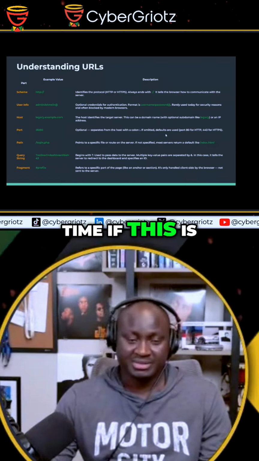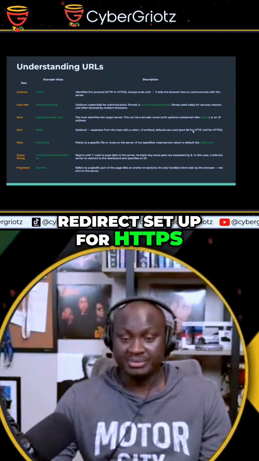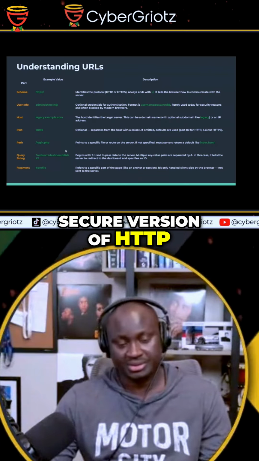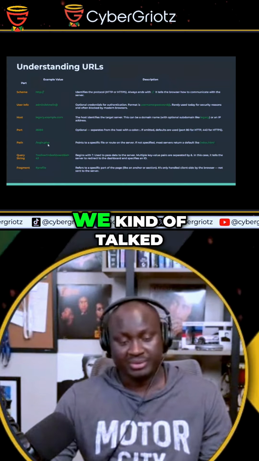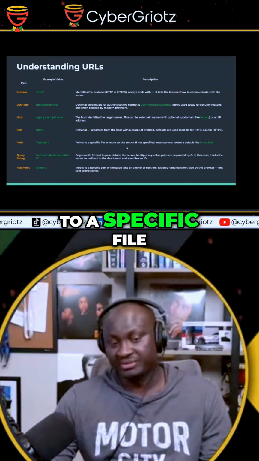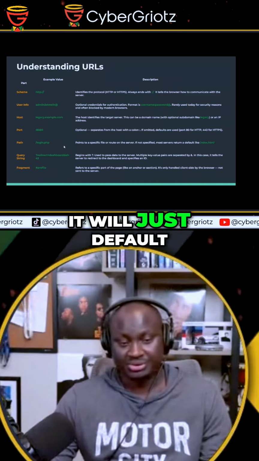And most of the time, if this is not there, it defaults to port 80, or if there's a redirect set up for HTTPS, which is a more secure version of HTTP, it just redirects you to 443 and so forth. Now the path, we talked about it. The path just points to a specific file or route on the server. If not specified, a lot of times it will just default to index.